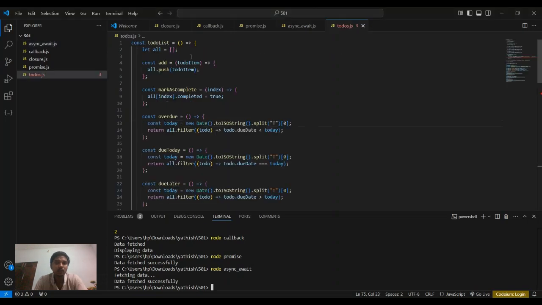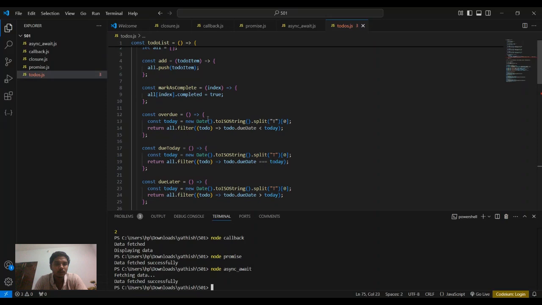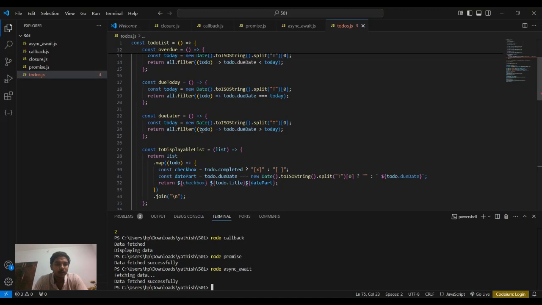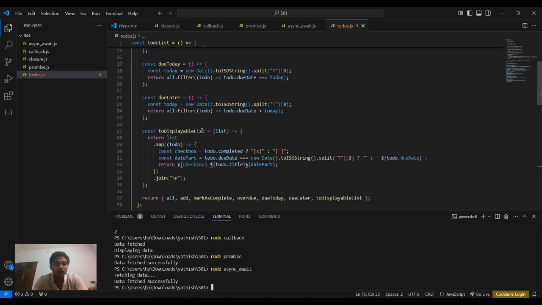Next is the to-do list. It is a main function that creates and manages the to-do list, and it has a list, which is an array that manages the to-do list, such as adding a task, marking as complete, or overdue. These functions have methods that manage the list.